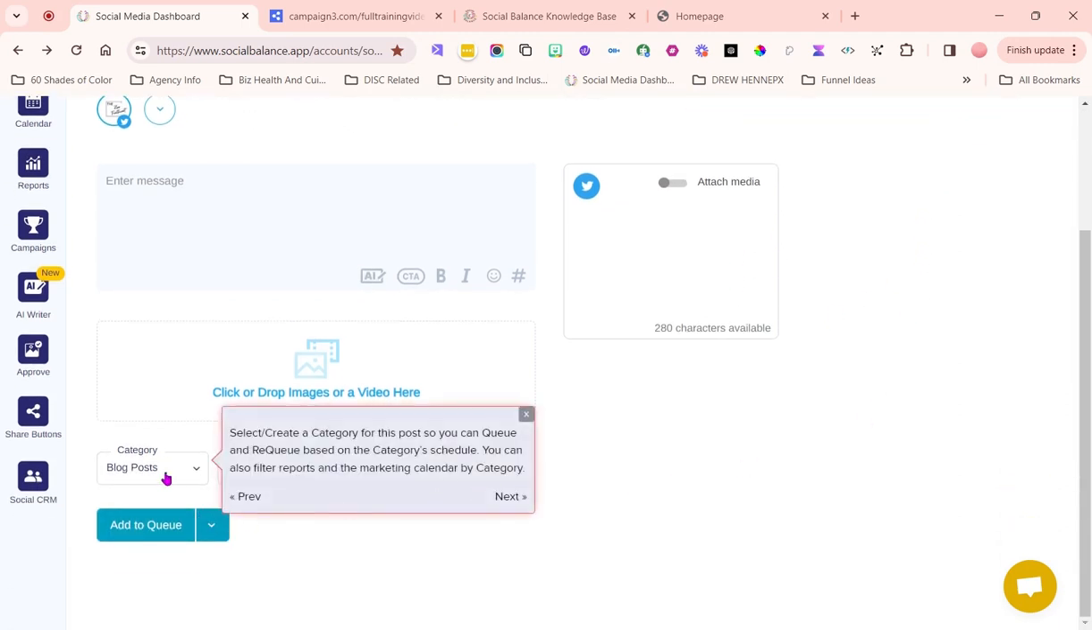And then lastly, you have an option to decide what category or select and create that category for that post so that you can place it inside of the queue, which you'll learn more about in another video. And then you can also generate reports as such.